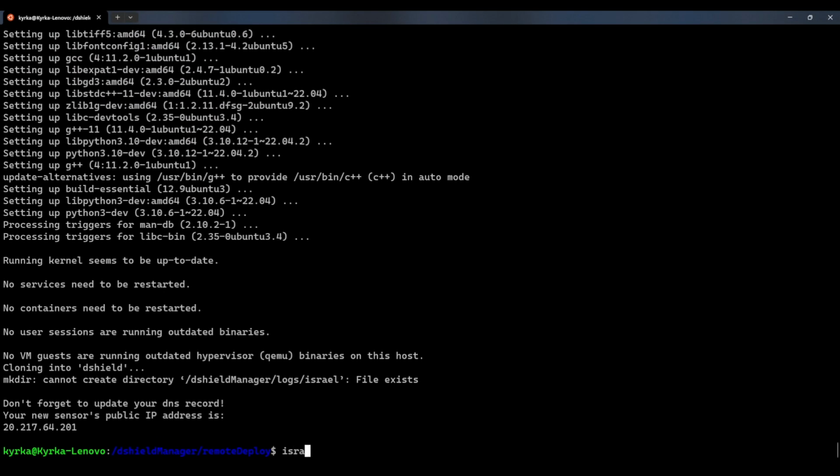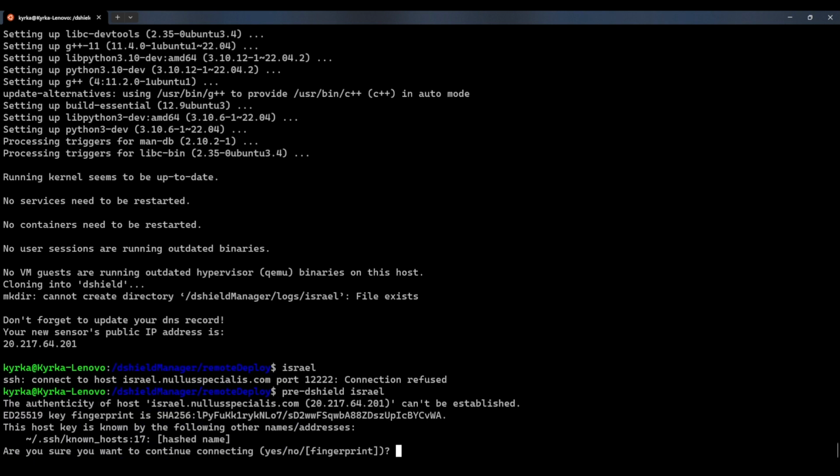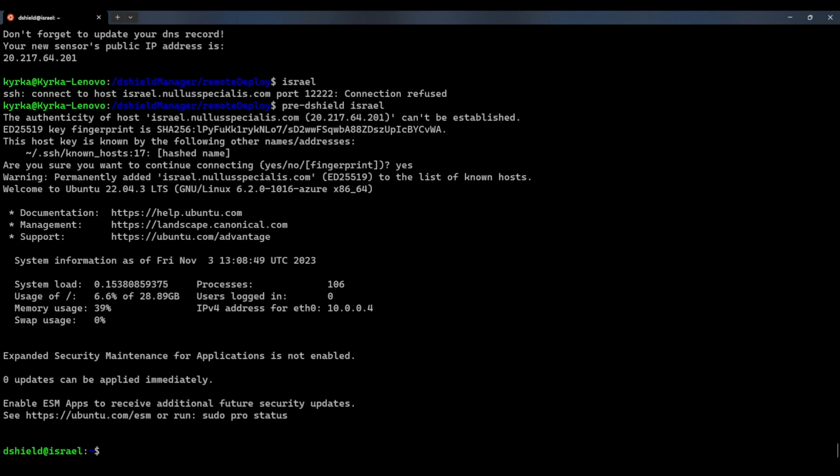I updated my A record, so I was chomping at the bit, and I typed Israel, and it came back and said that port is not available. It's because we haven't installed the DShield honeypot yet. So we use the pre-DShield script and Israel behind it. It'll go connect, accept the fingerprint, and from here we will start the installation of the DShield honeypot.